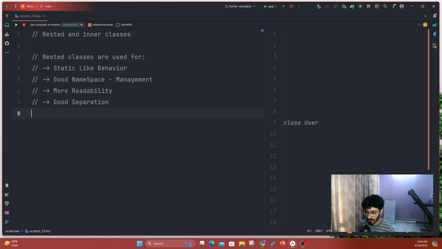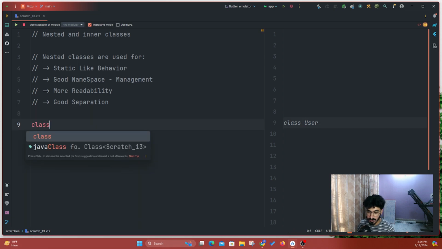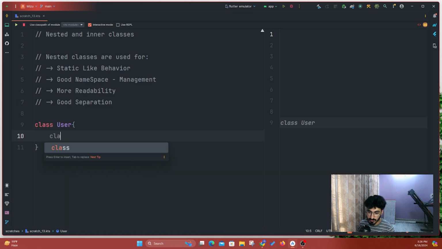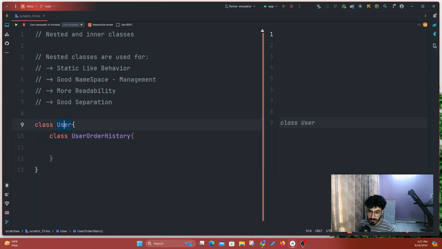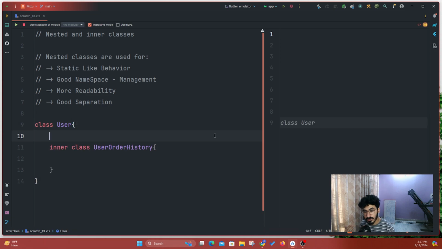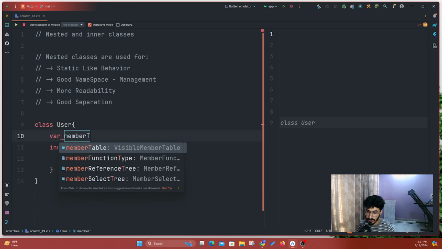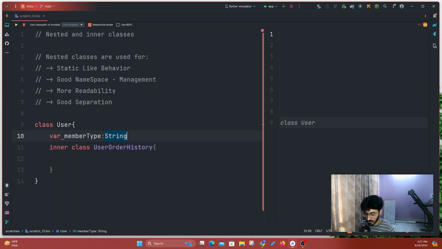Let's try to remove this thing, and let's try to use inner classes. Inner classes are similar to the nested class, which means that we can have user order history here. Simple as that. What we can do is just say inner in front of it. So what does this particular keyword actually bring? Let's just say our member type, which is supposed to be a string, and it will be like, this is a premium member. This is a member type.